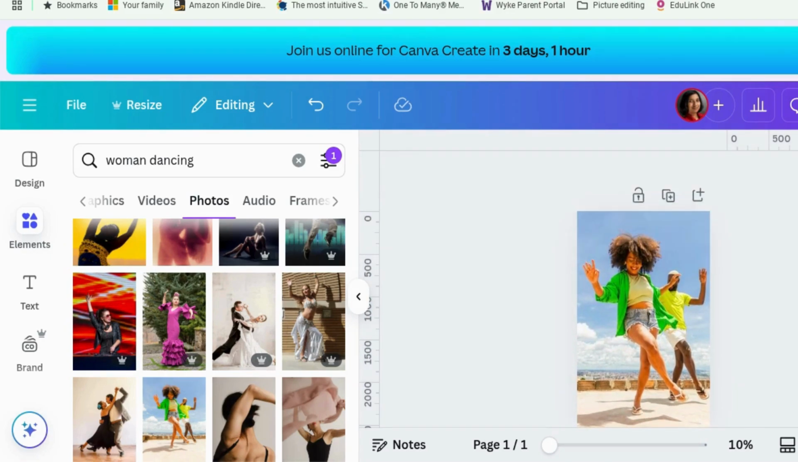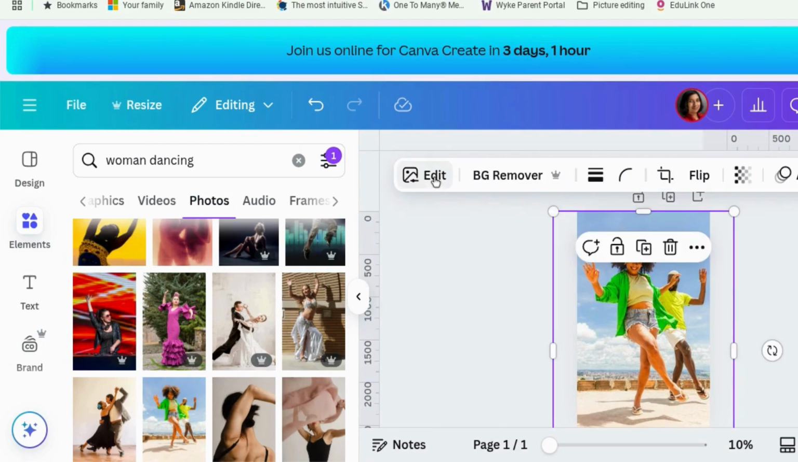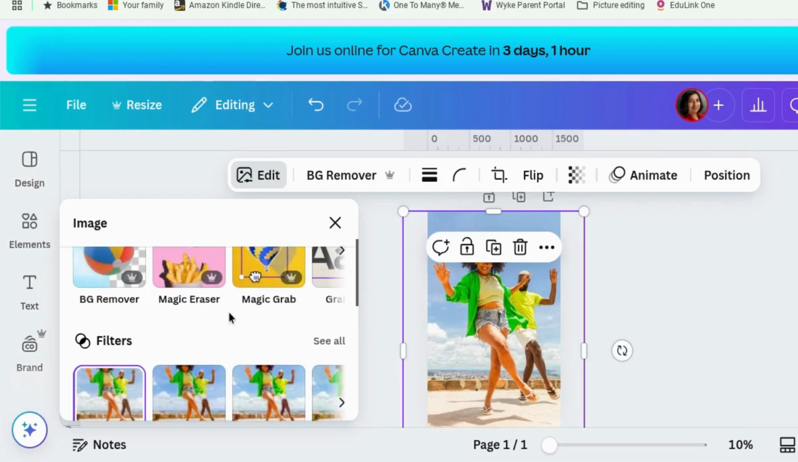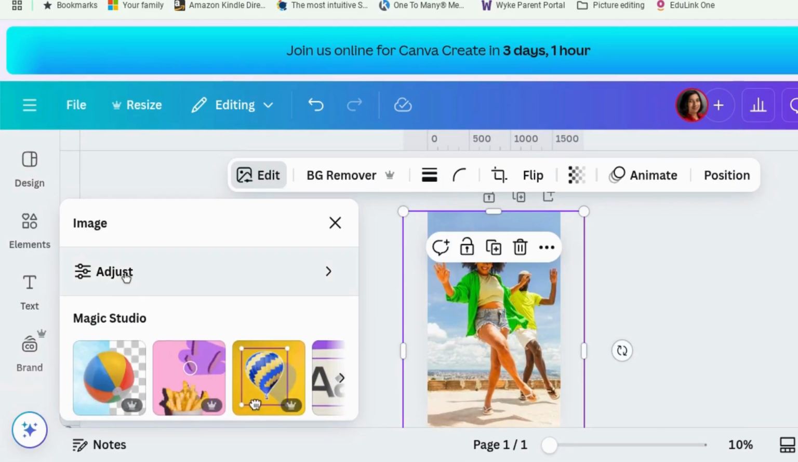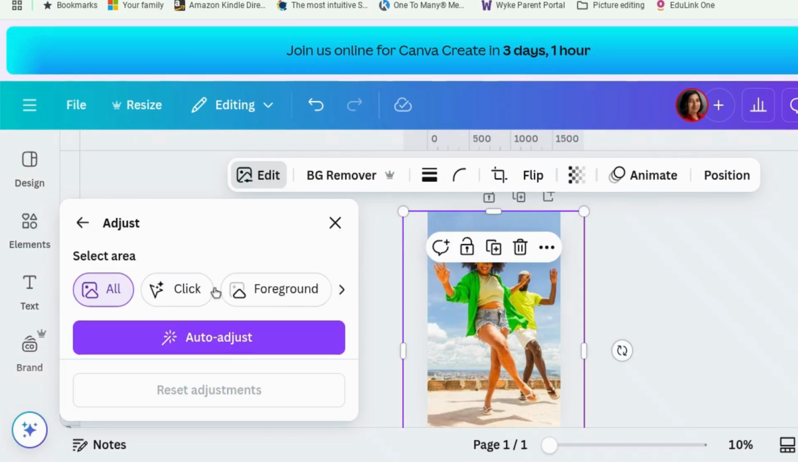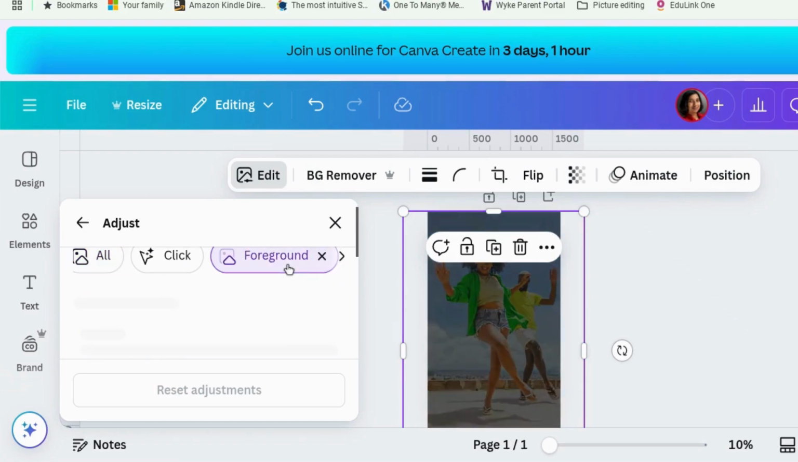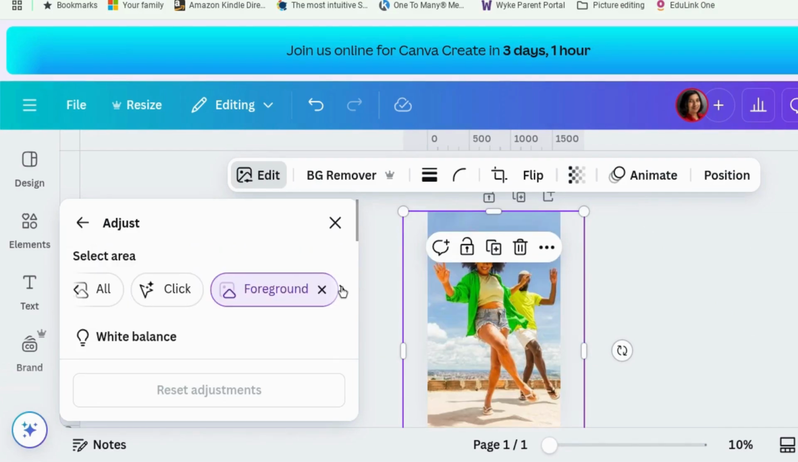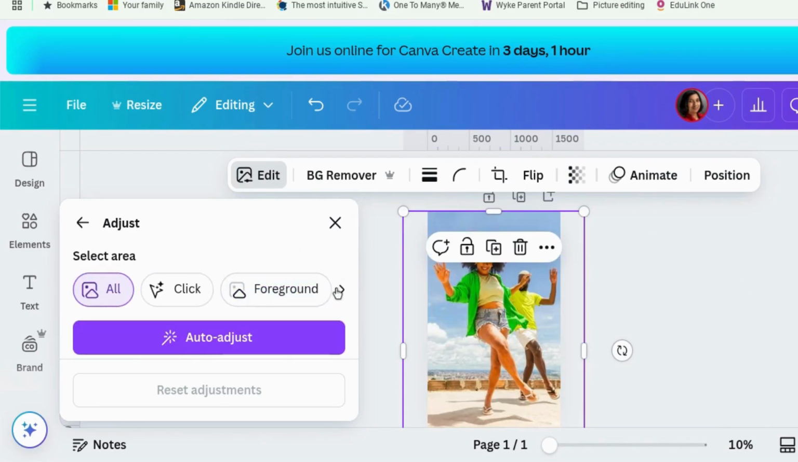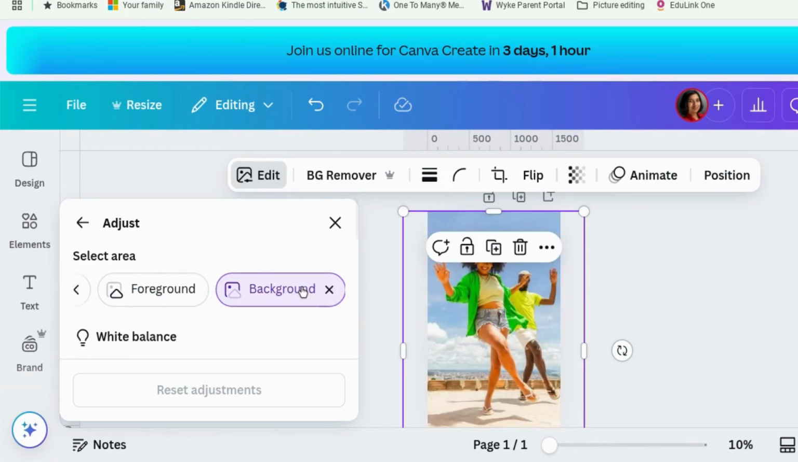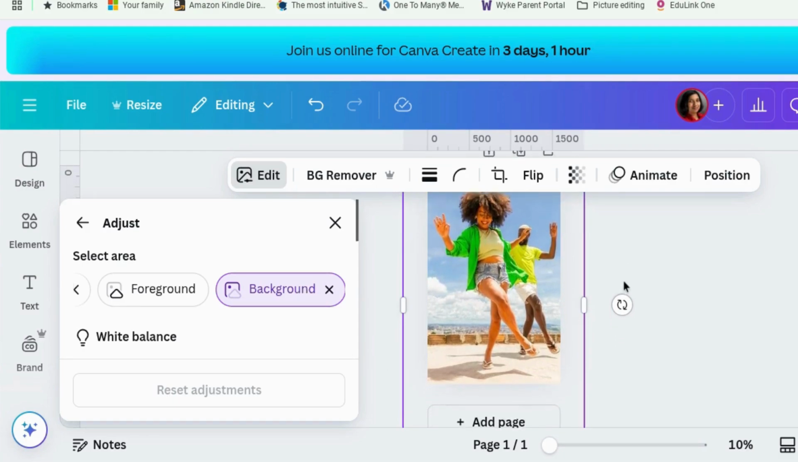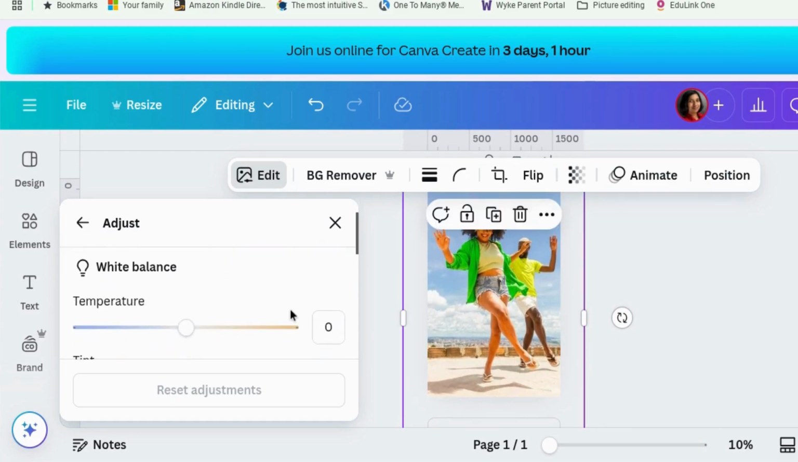Now what we want is we want her to stand out and we want the background to fade. So we click on it and we go edit. What we're going to do is adjust. And you can choose whether you want to adjust the foreground or the background. So let's select background. Okay. And now what we can do is we can just mess around with the background.